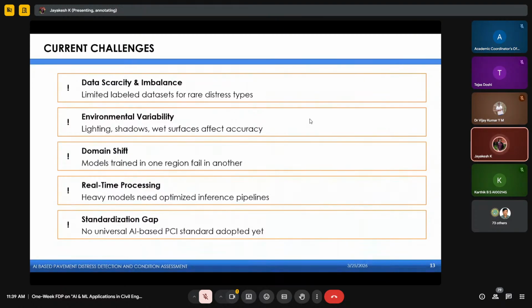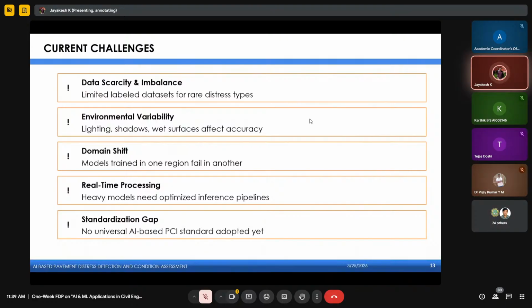Again, real-time processing: heavy models need optimized inference pipelines, which is the best of deep learning, real-time processing. Based on the type of crack that has occurred, evaluating the PCI value is again a challenging one.